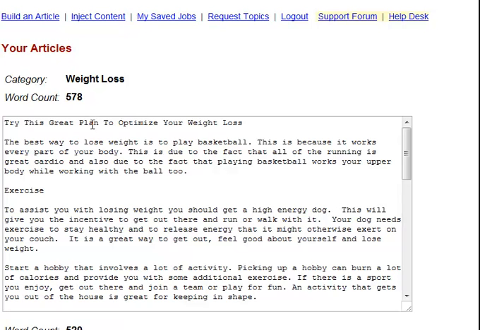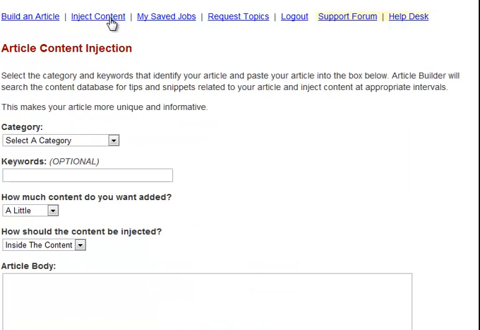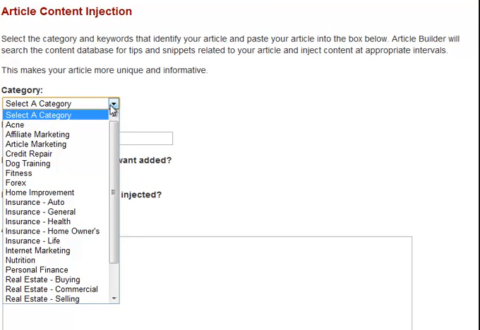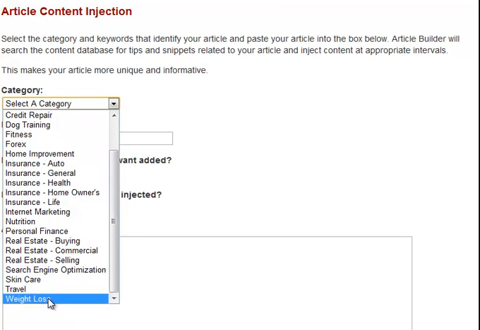Now, the Article Builder database literally has tens of thousands of categorized snippets, but it's not stopping there. Thousands more snippets are added every week, and that means an almost unending supply of fresh content for your articles. Now let me demonstrate the second function of Article Builder, and that's injecting content. Now what this is going to do is we'll use the article content injection to add content to an article we already have. I'll use a weight loss article, so I'll select my category as weight loss.